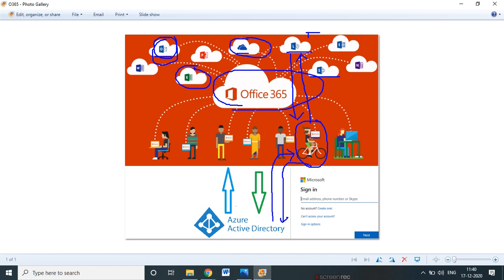To reduce that cost, Microsoft came up with Office 365, which is a collection of different apps. Whenever you have Office 365, you need not worry about the different software and their licensing. Also, everything is hosted on a cloud.